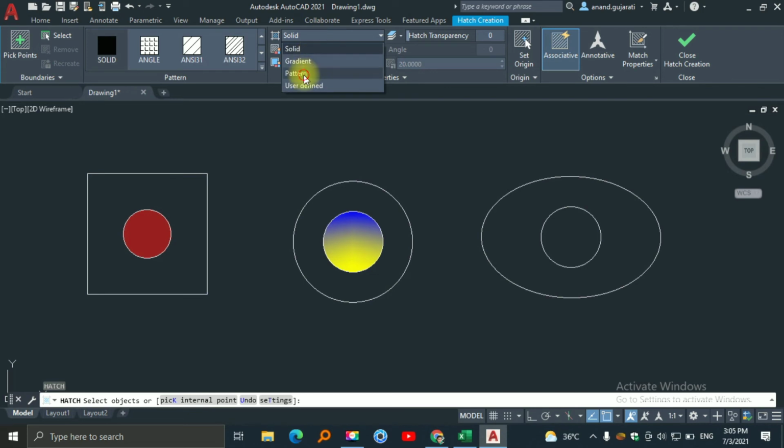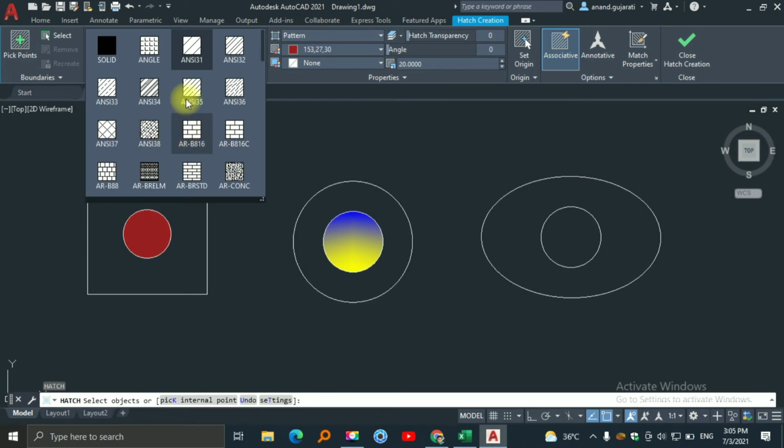as the third one, I select the pattern. When I select the pattern, you will find that there are a lot of patterns, which are used in civil and also in the mechanical field. For example, brick, glass, or masonry works, or you can see the MS bar is there. You can create by using ANSI 30 or ANSI 32 patterns. Most probably ANSI 31 is used in the mechanical field.